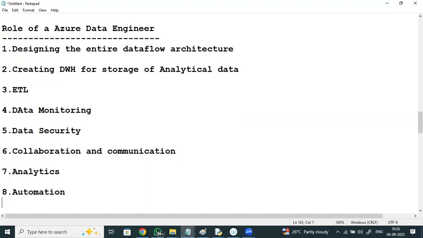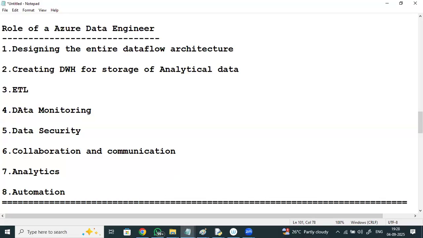So this is the main role: performing ETL, creating a data warehouse, maintaining and monitoring the data and data security, collaborating and communicating with the business team and data scientist. Need to have some analytics knowledge to perform some kind of analysis, and certain things you need to automate.